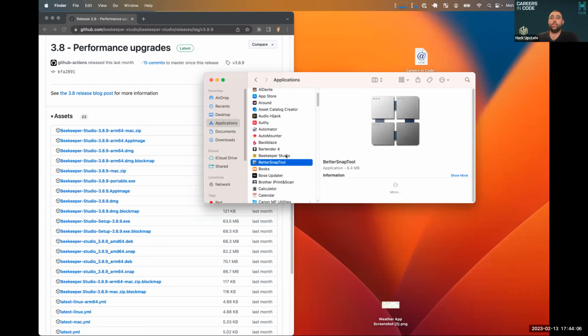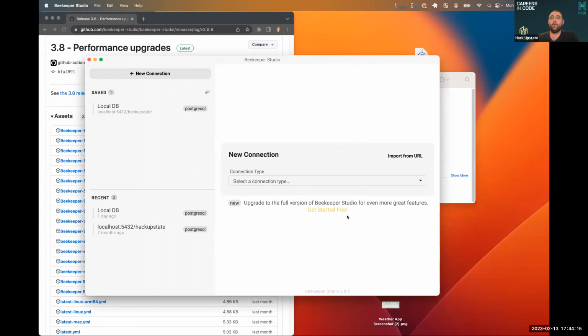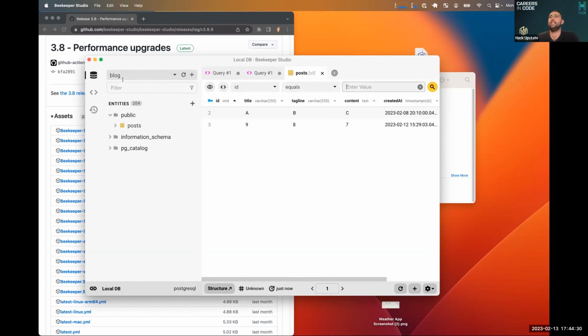That means that I should be able to pop open Beekeeper Studio here and hit the open button. And once that opens up, we should have Beekeeper, and you'll see that there's now a message in there that says you can upgrade to the full version. We don't need to do that. If we just double click in our local DB, we should be back in business and have access to the blog database that we set up.